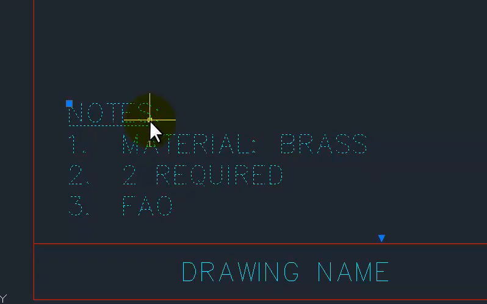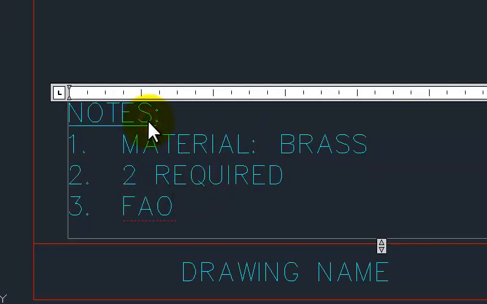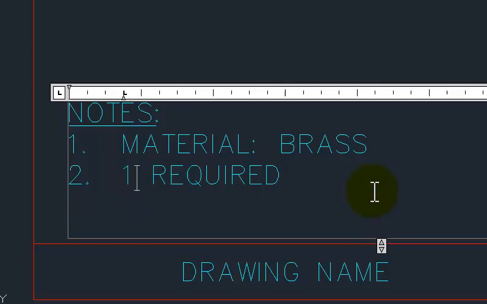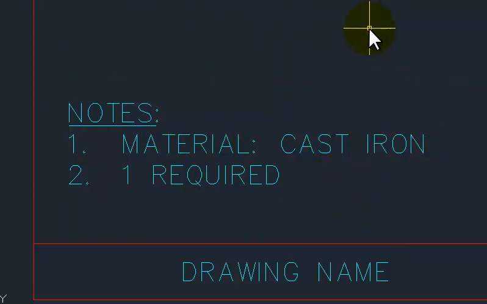So let's practice that. Double-click anywhere on the text. You'll notice this takes you to the text editor. We can modify the text as needed. Maybe we only need one of these pieces this time. And maybe the piece, instead of brass, is made out of cast iron. So we'll just make that change. After modifying the text, you can choose Close Text Editor, or you can click anywhere outside of the MText Editor box. And now your text is edited and updated.